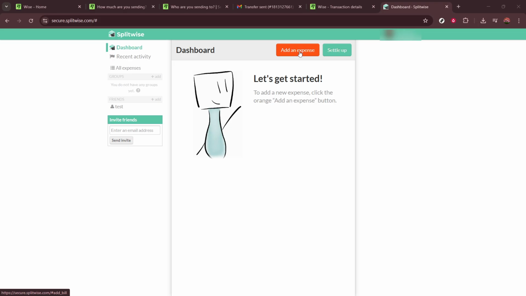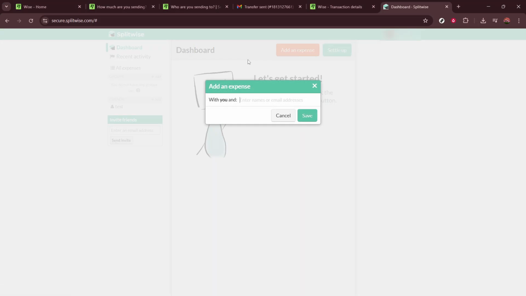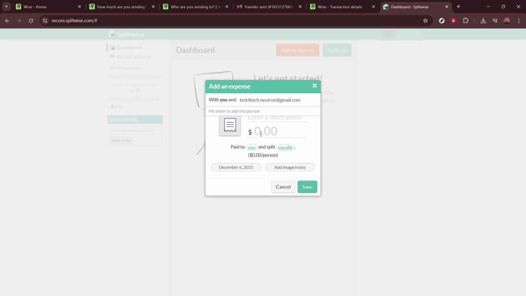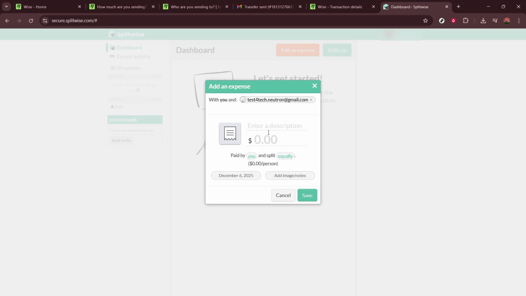A quick tip: adding a note like April Internet or Day 2 museum tickets makes the history easy to scan later. If you're splitting among several people, choose the method that best reflects reality. Equal is great for common items like utilities or a shared entree. Shares and percentages work well when one person used more, or when some items were personal. Splitwise automatically updates everyone's balance and shows who currently owes whom.